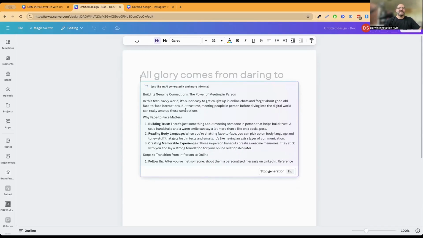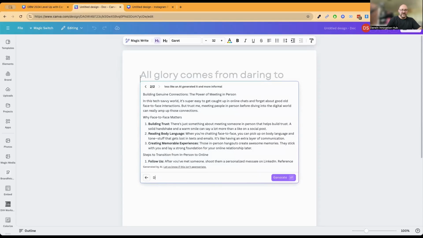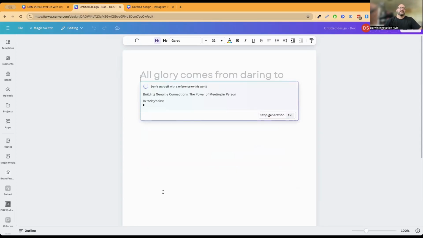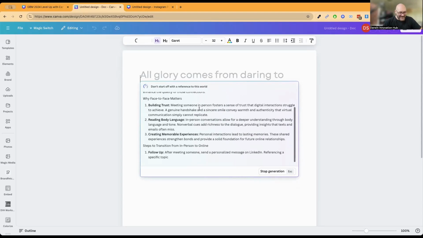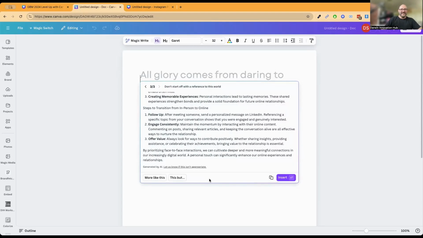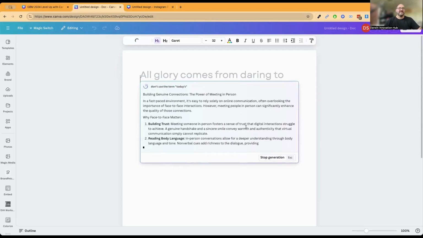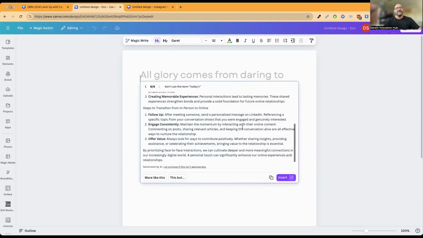So yeah, in its tech savvy world, I can say this, but don't start off with a reference to this world. In today's fast-paced environment. I can say don't use the term today's, because that's me playing with it because I just got a personal preference against that stuff in a fast-paced environment. Oh my gosh, it really wants to do that because it's using basically the cheap version of ChatGPT, which does throw a lot of that sort of stuff up.